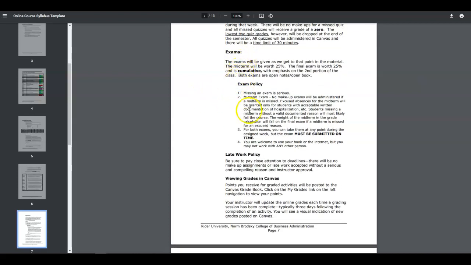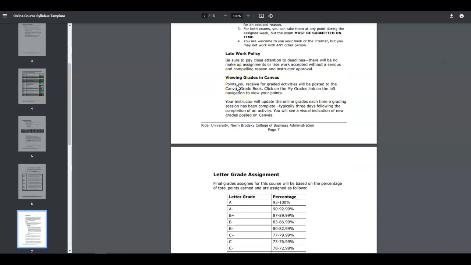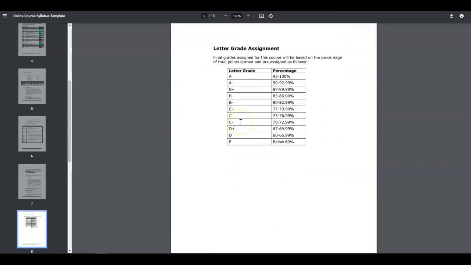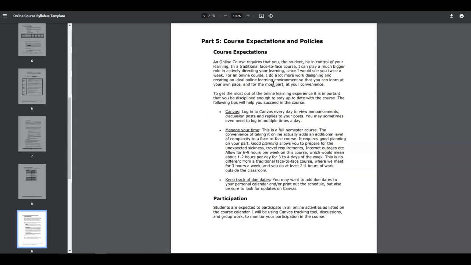As I mentioned, there's 2 exams, a midterm, which is 25%, and a final exam, which is 25%. Here is the exam policy. These exams, as well as the quizzes, are open book and open notes. However, you cannot work with other students on them. All right, so here we have viewing grades in Canvas, the grade letter assignment, and then we have expectations.